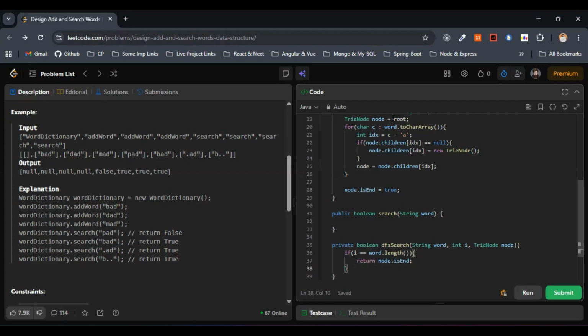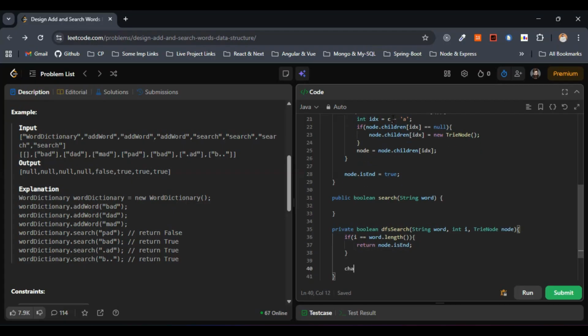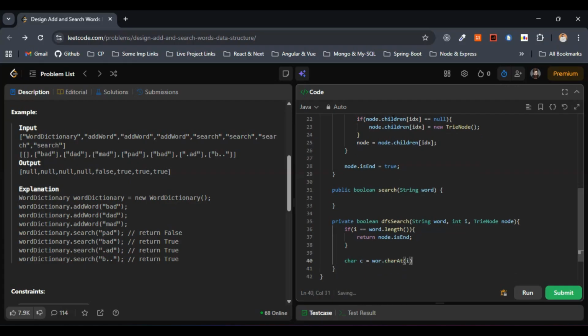This is fine. Now let me go with char c equals word.charAt, and this will be index, so let me pass i here. This is fine.